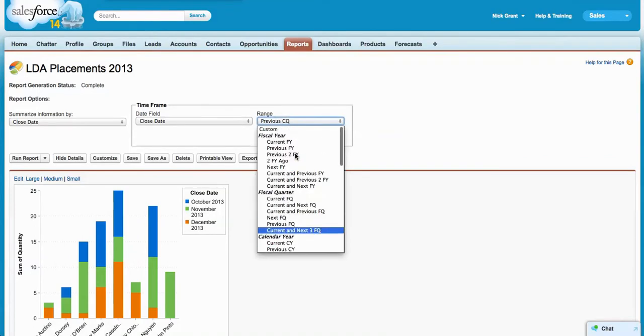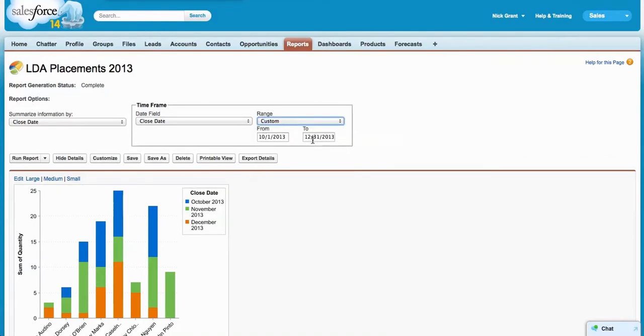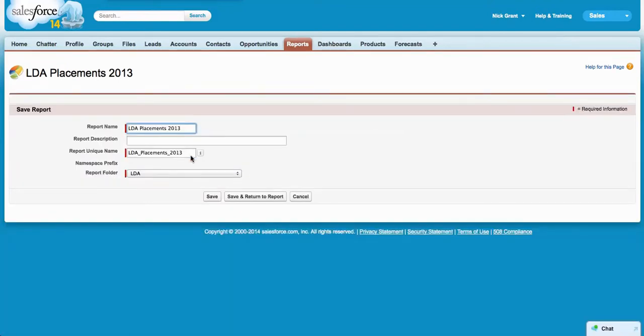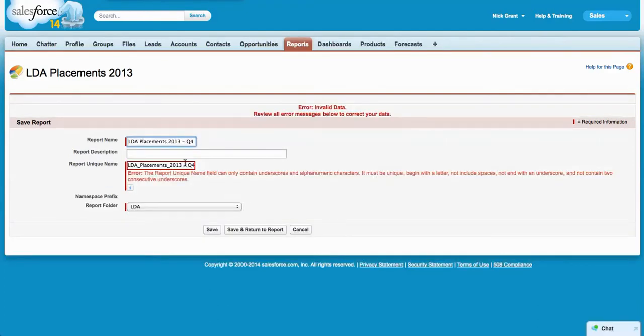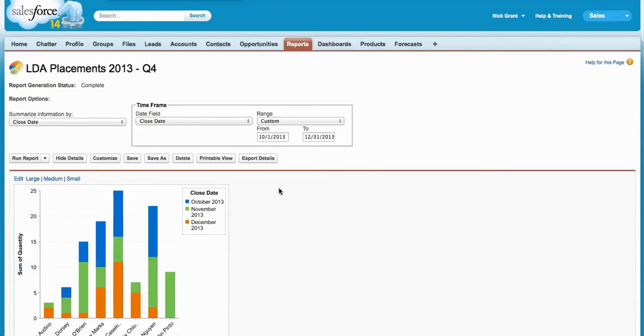And I'm going to change this one so it's custom and it's last quarter so it never moves. And I'm just going to save this. And I'm actually going to say Q4 so that we have some clarity. Now, it's got to have an underscore. Just so you know, that's how you can access the reports from the dashboard.